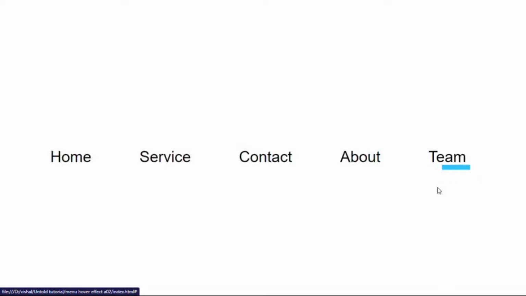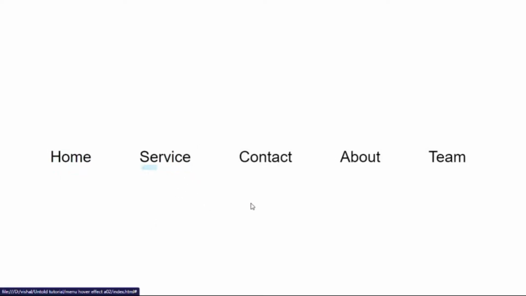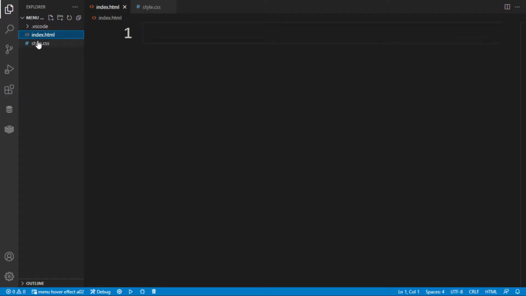We are going to create this simple menu hover effect. As you can see on your screen, when I hover the list item, there is an enlargement in that particular anchor tag, and other elements of that list become blurred. So we are going to create this effect in the code editor, where I have index.html and style.css with nothing written.